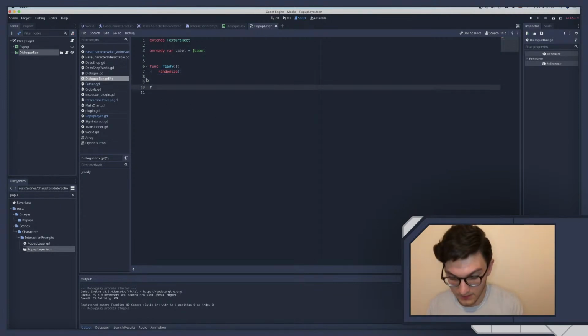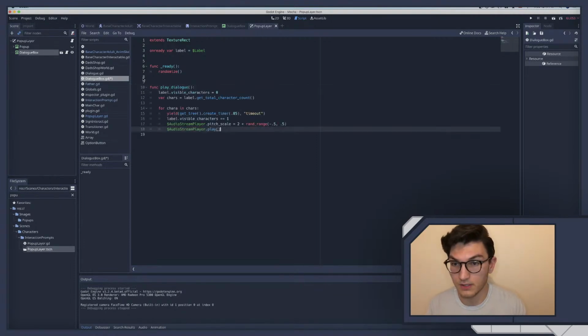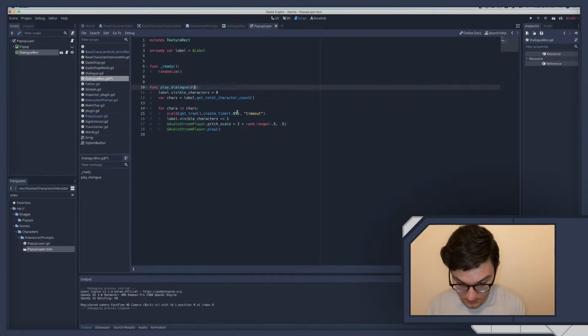I'm going to say function play underscore dialogue. We'll do this, and then we'll say dialogue. This is going to be of type string, and then this again is going to be void.